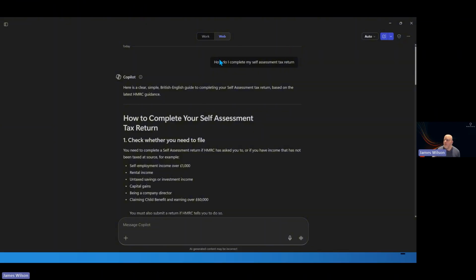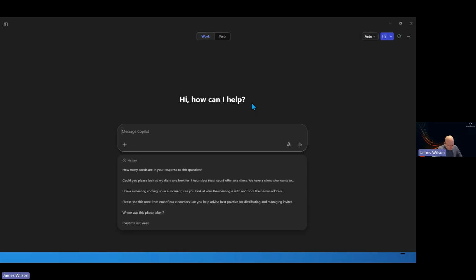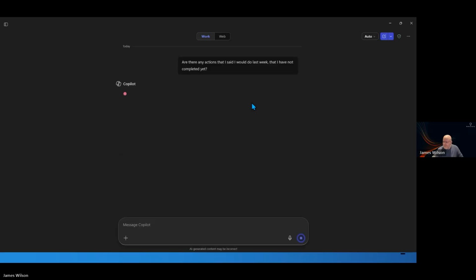It's pretty cool. One thing you'll notice, there's a toggle at the top here. It's set to web at the minute. I'm going to switch it over to work occasionally, because that allows Copilot to see my stuff. And then I can ask it questions like, are there any actions that I said I would do last week that I have not completed yet? Questions like that are really handy with Copilot, because you can get it to just check your calendar, check your actions, all that sort of stuff you can go through.